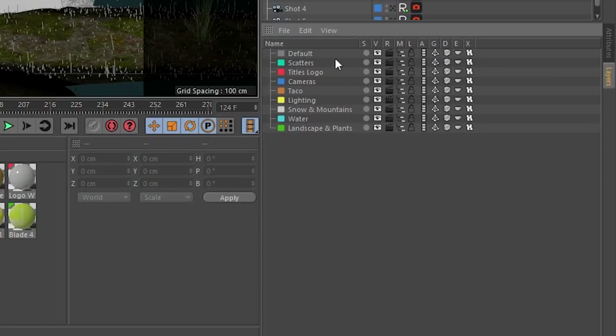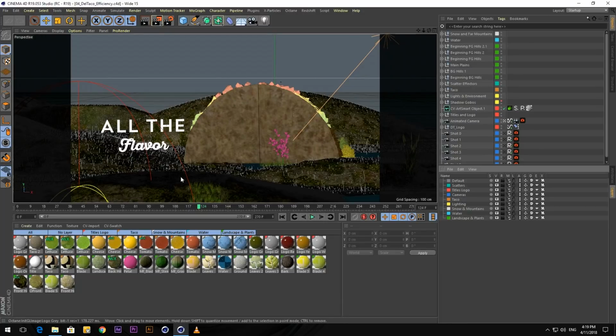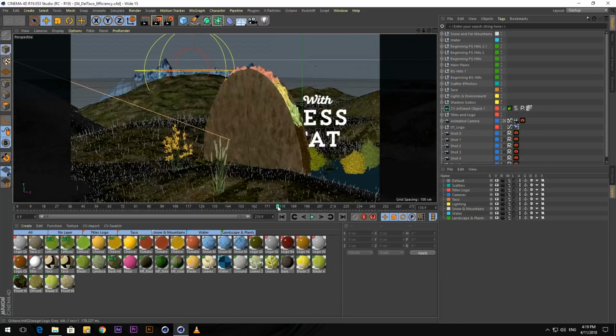So the layer system down here, you can see I've broken out all the different elements within layers, which makes it really quick to kick out a Play Blast, or if I'm working on just specifically modeling the taco, being able to solo that out makes a huge difference there.